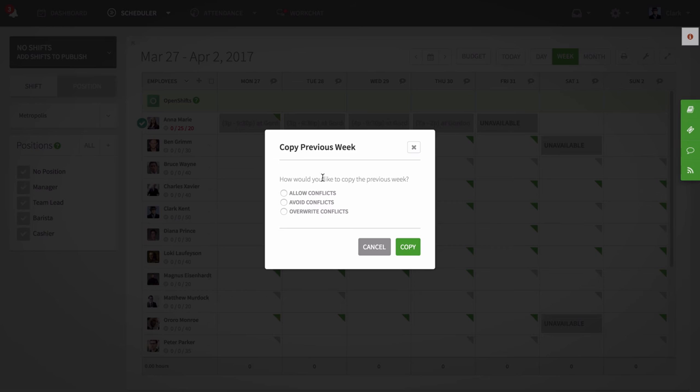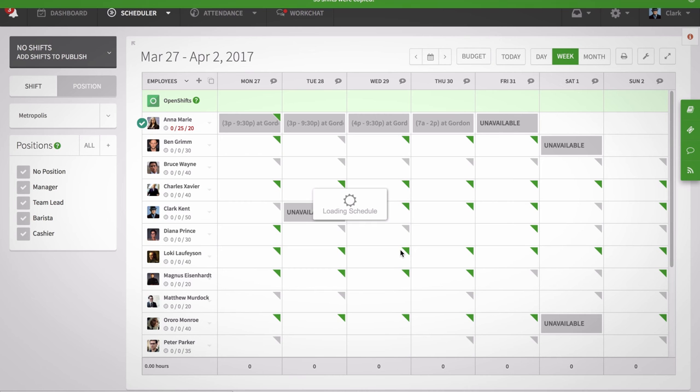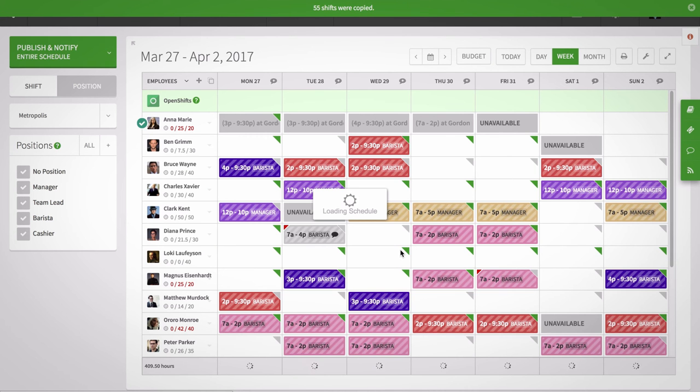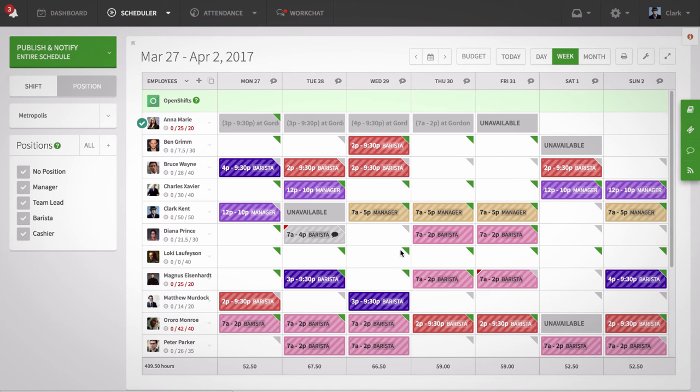Now choose how you want to handle conflicts with the same options that we had when copying the day schedule. Click Copy. A week's worth of shifts are applied to the scheduler with a few simple clicks, saving you time and giving you confidence that you have the coverage you need.